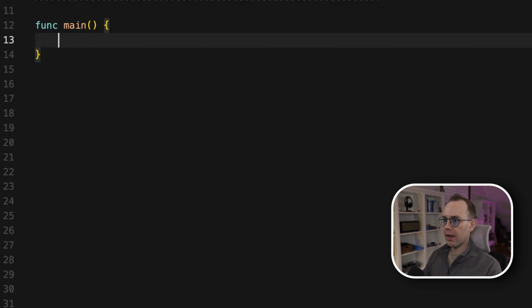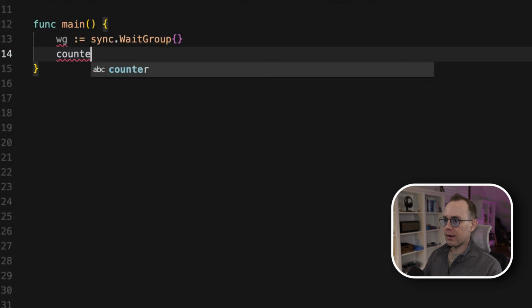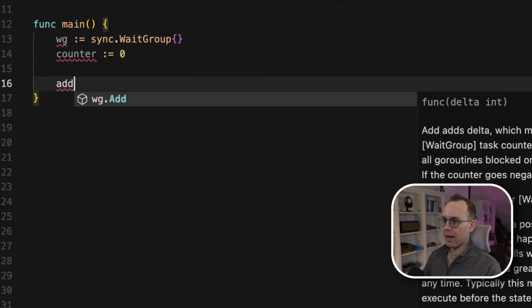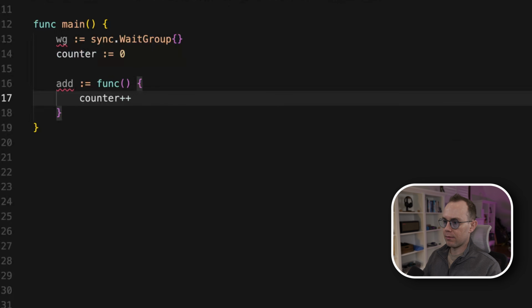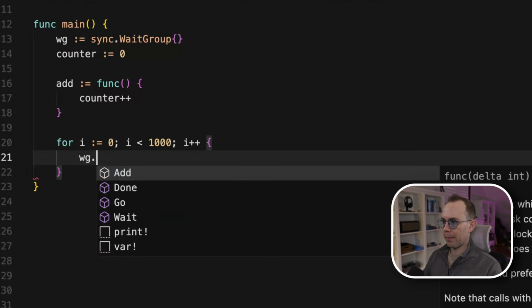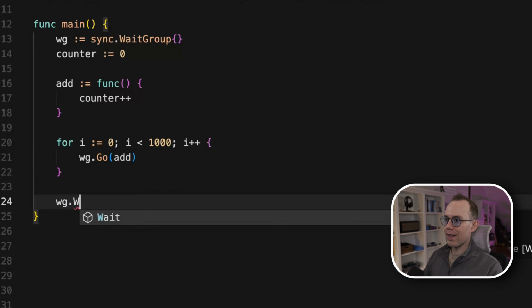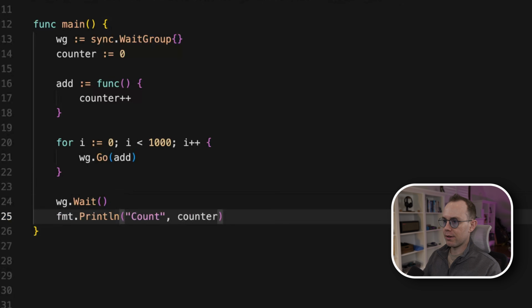We'll start with a wait group, a counter variable, and a function that will increment the counter. Then we'll set up 1,000 Go routines that will each increment the counter. And last, we'll wait on the Go routines and print the final result.